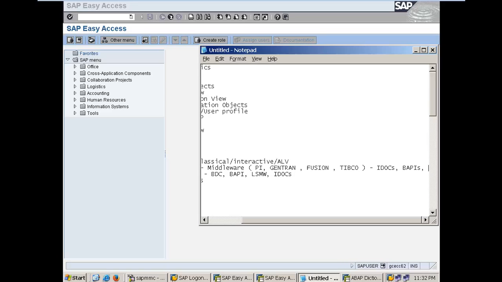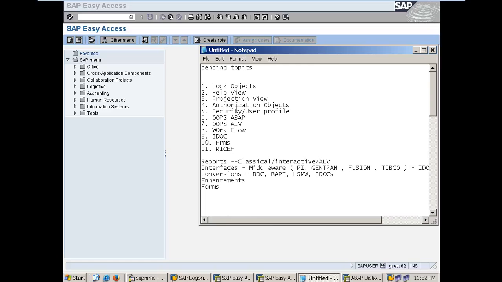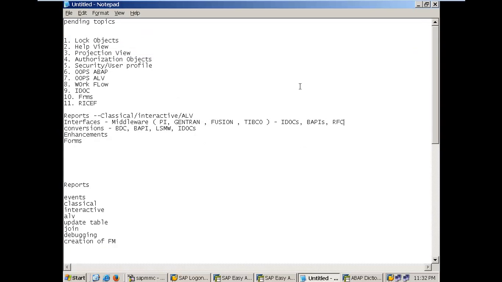Here we have RFC also. RFC is basically Remote Function Call, like I explained in one of the sessions when I was talking about function modules. So RFC also helps in terms of interfacing. So we have conversion, we have BDC, BAPI, LSMW, iDoc. Now in enhancements we have user exits, customer exits, enhancement framework, and business framework.